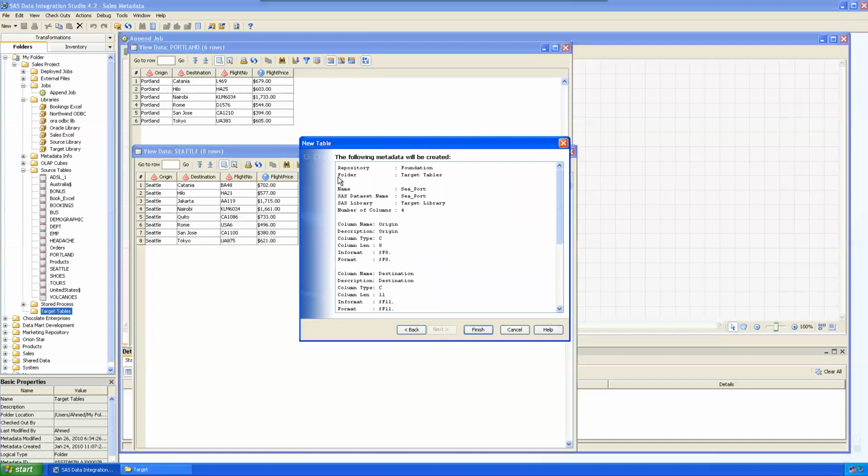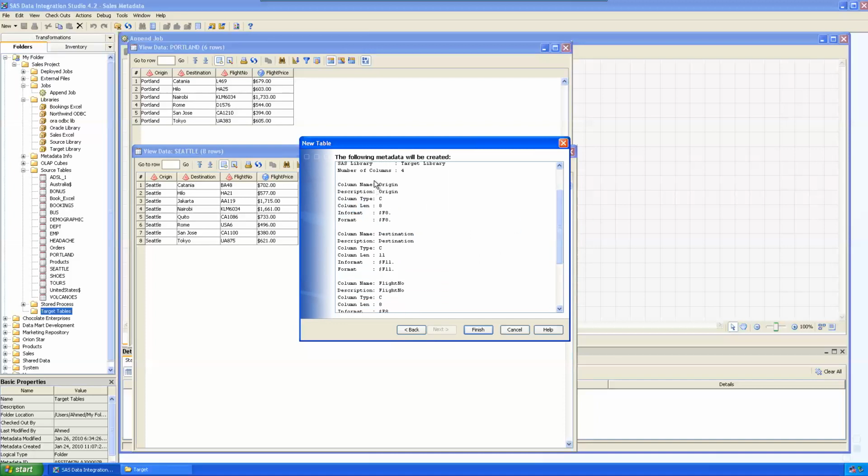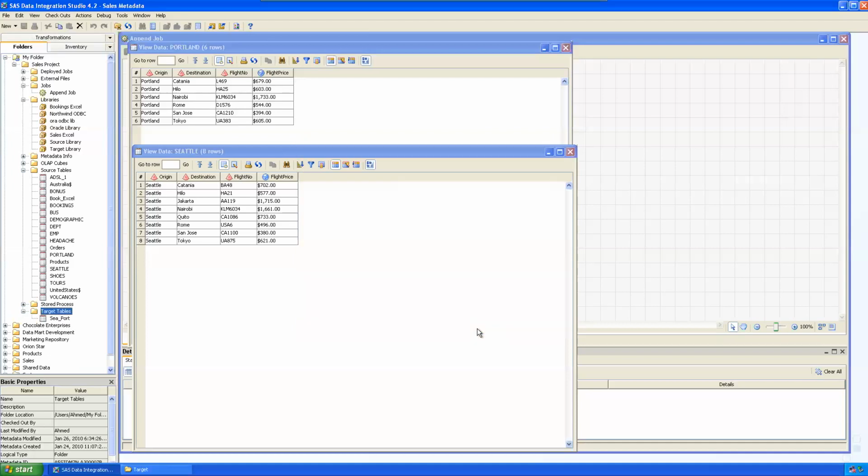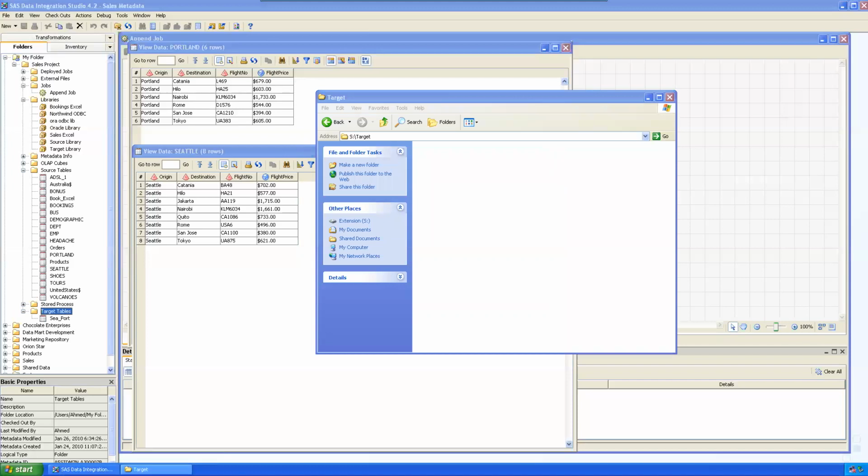Then if you want, you can check the metadata once again, like which repository you are working in, what the folder is, target tables, then Seaport, target library, how many columns there are. So you can define everything, what is the source and what is the target. See, column origin, column type C, column length. It gives the attributes for each and every column: origin, destination, flight number, and flight price. Then click on finish. So we created a table in the target location, but it's an empty one only.